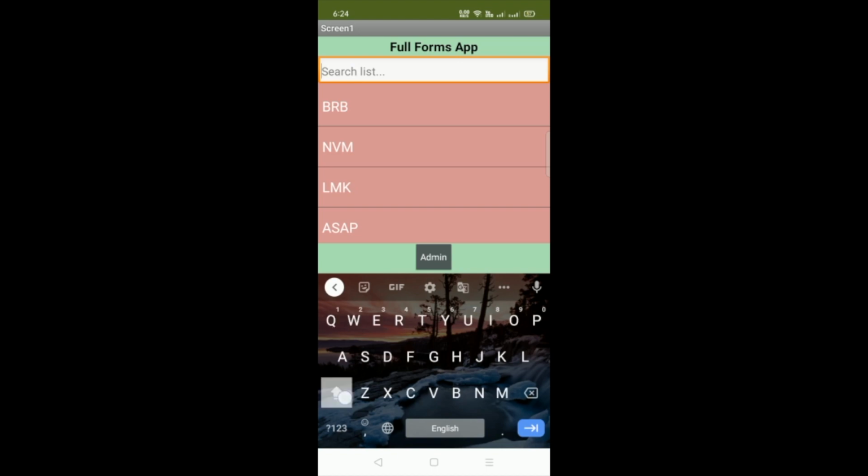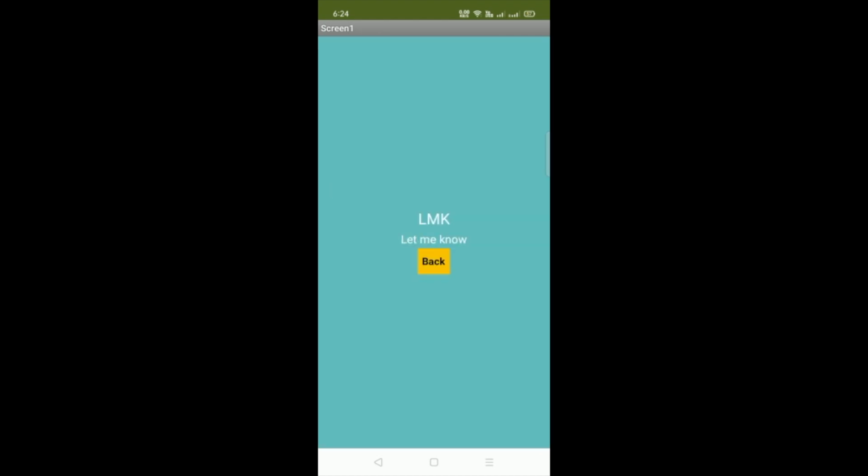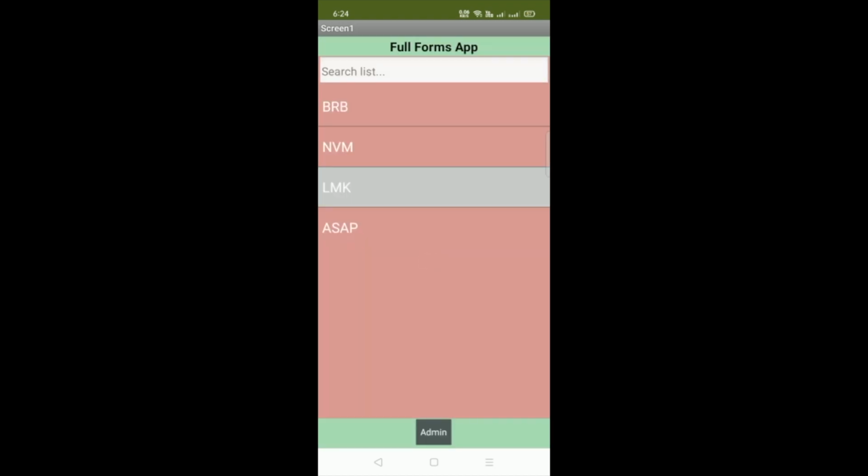Now you can search all these words. Suppose let's search LMK, this one. Now let me click on any word. So LMK, and you can see "let me know", that's the full form of LMK. Now click on the back button. Now here you can see the admin button, so click on that admin.